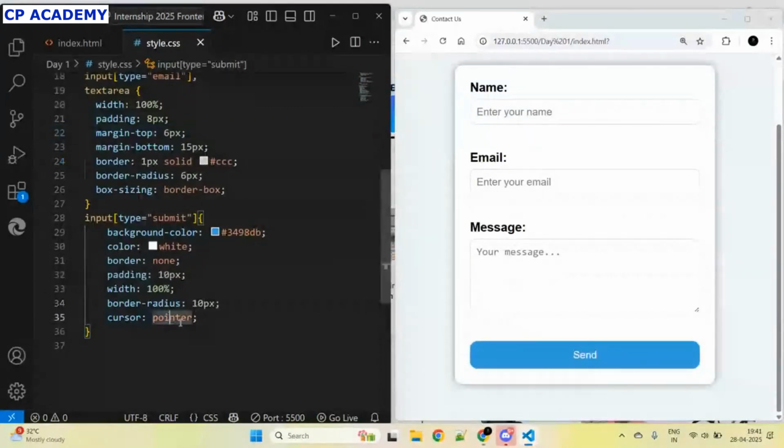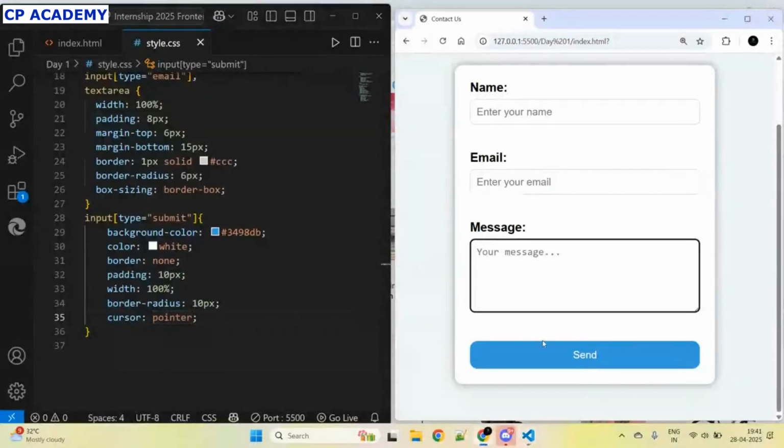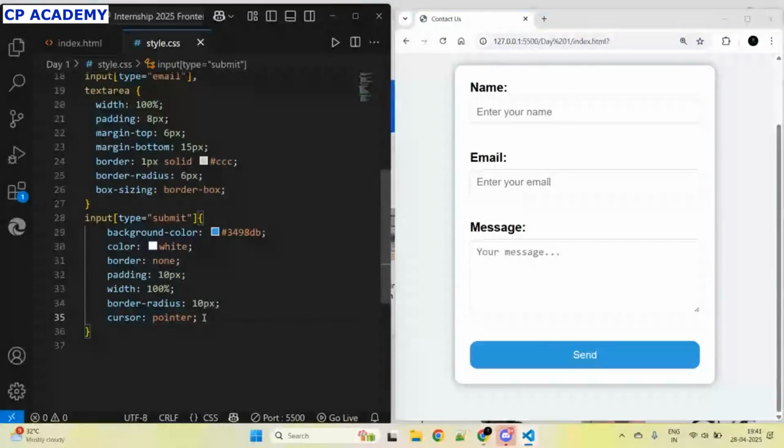And the cursor pointer means when we mouse over this button, the cursor will change to a finger, like a pointer. See, it is also an input, but the cursor is getting changed over here. Okay, cursor pointer. So the form designing part is almost completed.